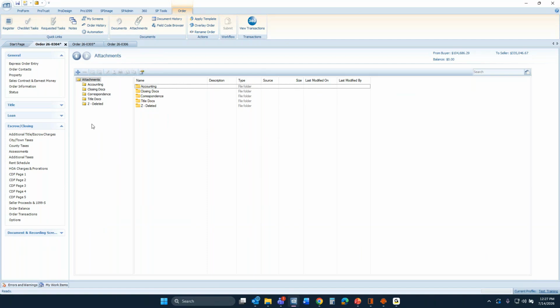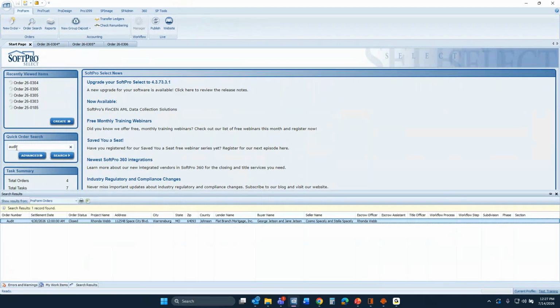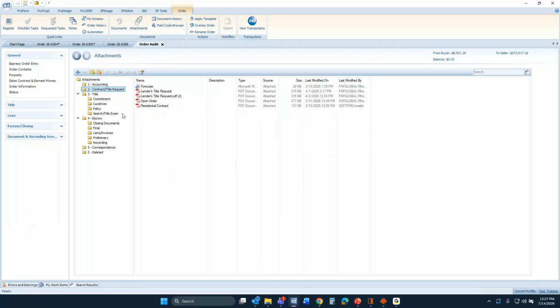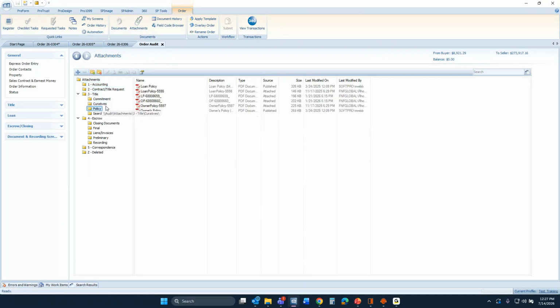So your folder structure may look totally different than mine. This is just kind of an out of the box, here you go, some basic folders. You can have a much more complex folder schedule. Notice if I look into this order that I have here and I go to attachments, I got a lot more going on. And if I click on each of these individual folders, I can see more and more documents.